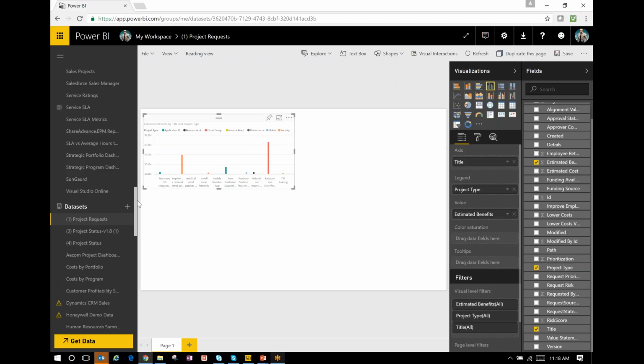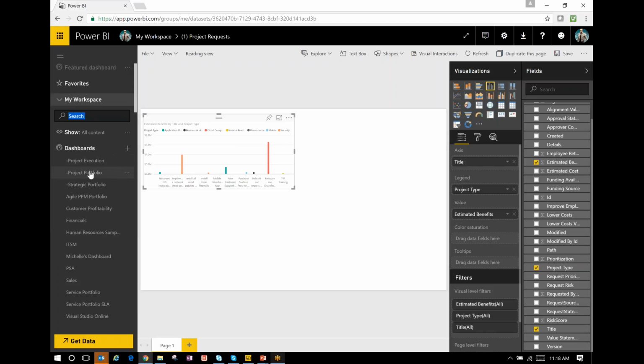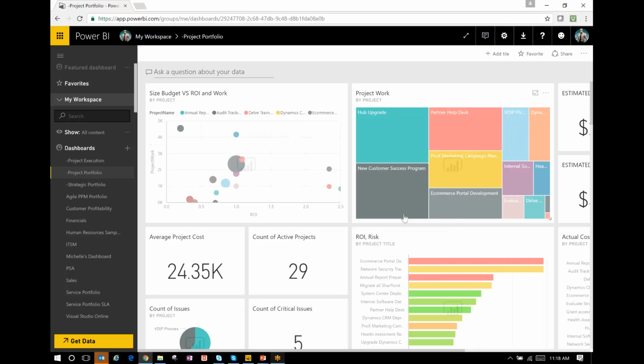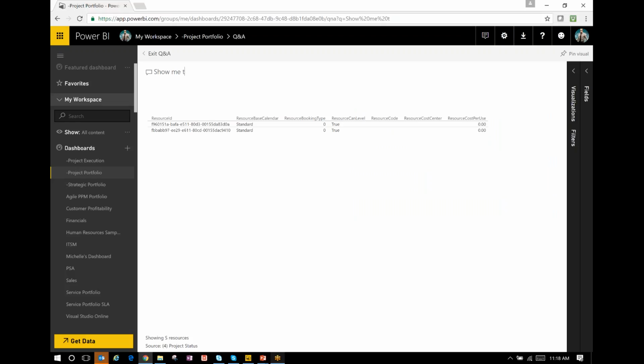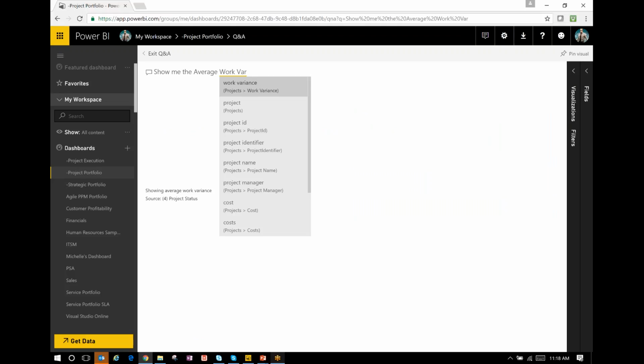Another way people can get information is simply asking a question in Power BI. So I'm going to come back up to my dashboard here, and I'm not going to save this report. I'm going to come up to the top and say, hey, I need to know what the average work variances are by project. So I say, show me the average work variance. And you'll see as I'm typing, it's already starting to think for me and saying, okay, I think you're saying work variance here, or maybe you're saying something else. Maybe you want to look at cost. But I can quickly see here, work variance by project name.